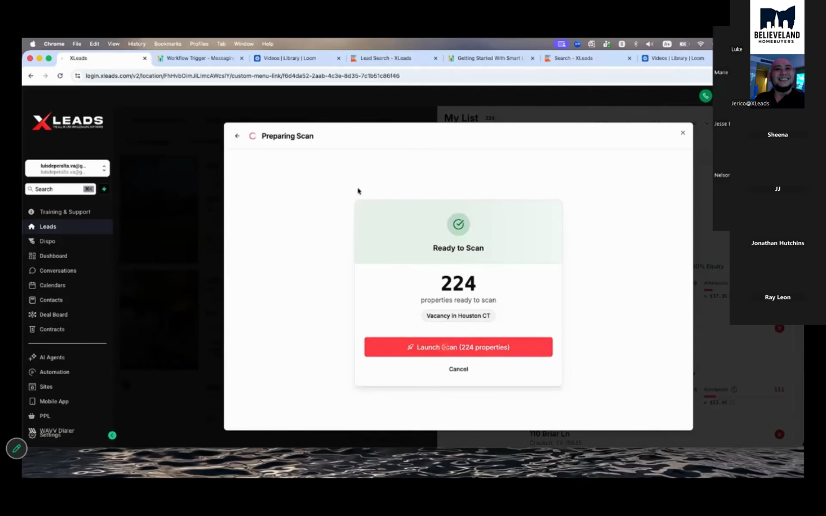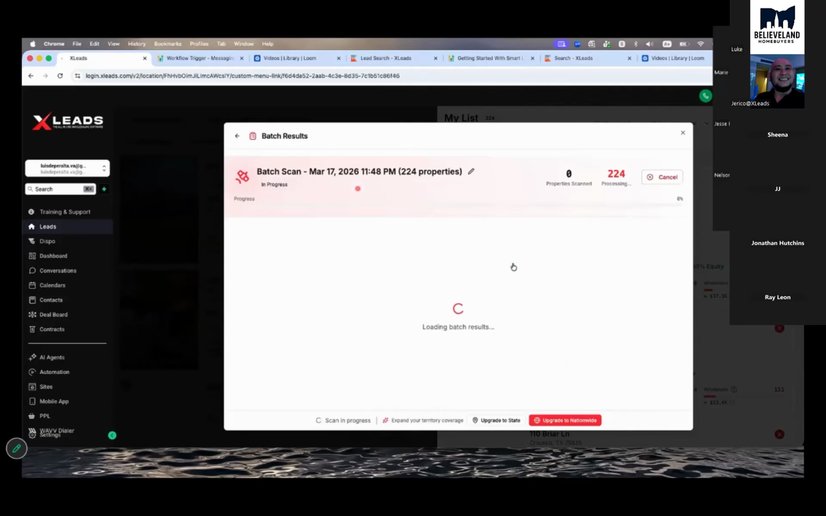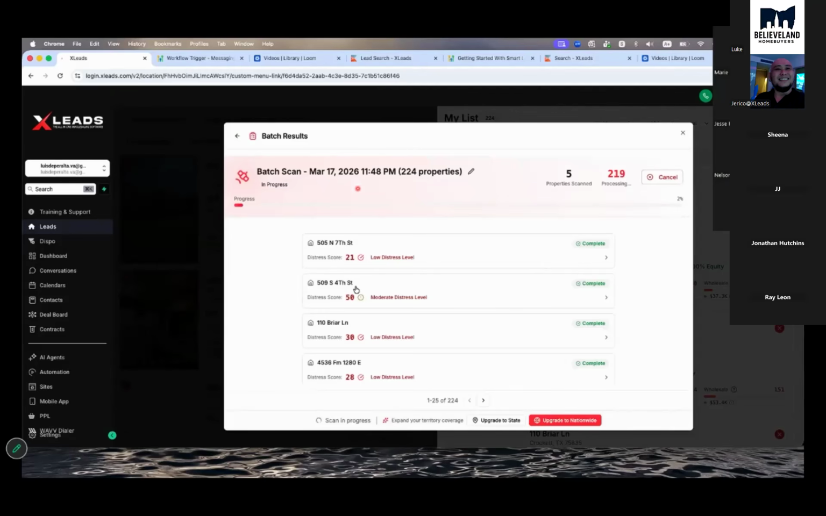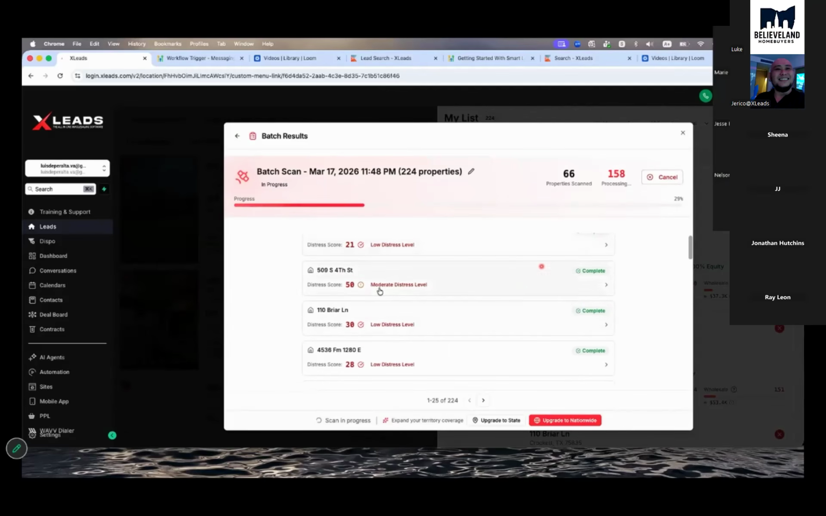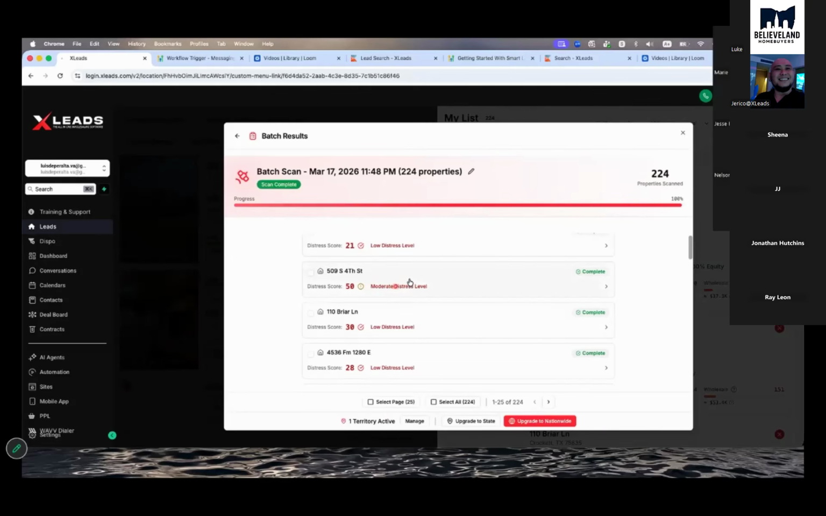Okay. Now, when we click on Launch Scan, the scanner will basically scan the properties one by one. Once the properties have been scanned, it will show you right away the distress score and the distress level. So it's either turnkey, low distress, moderate, or high.